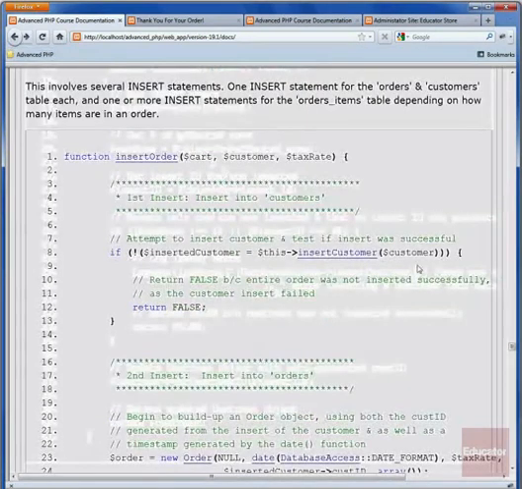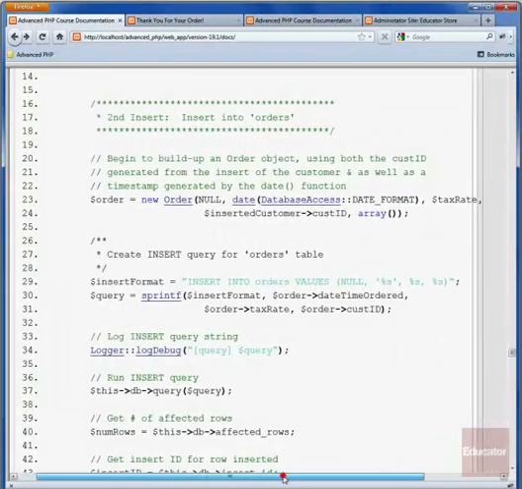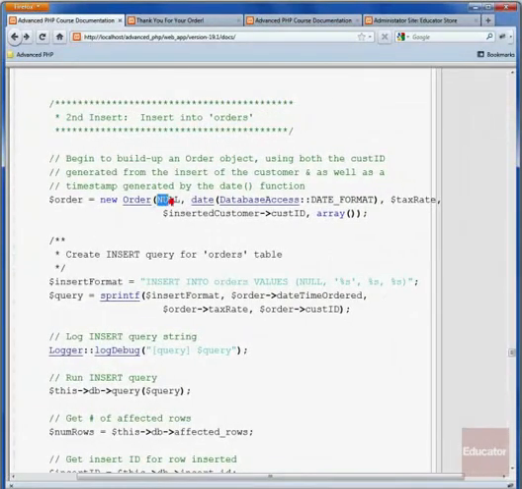So the first step we do is we insert the customer. Assuming that goes okay, we move on to the next part, which is going to be our second insert, an insert into the orders table. And so basically what we're doing is we start off by building up an order object that we had just talked about. Because its first property is an order ID, we set that equal to null because we don't know the order ID until we've inserted it.